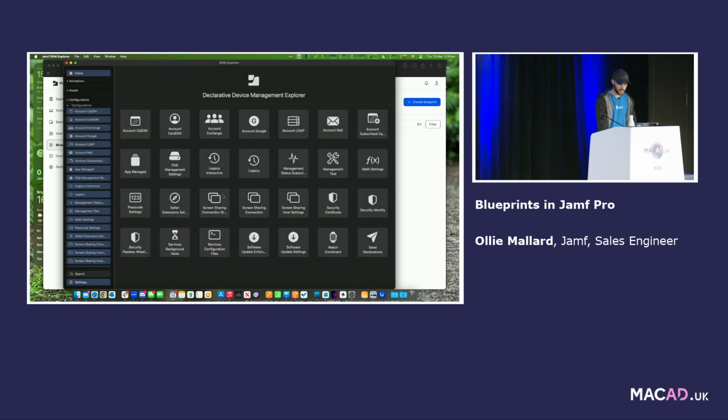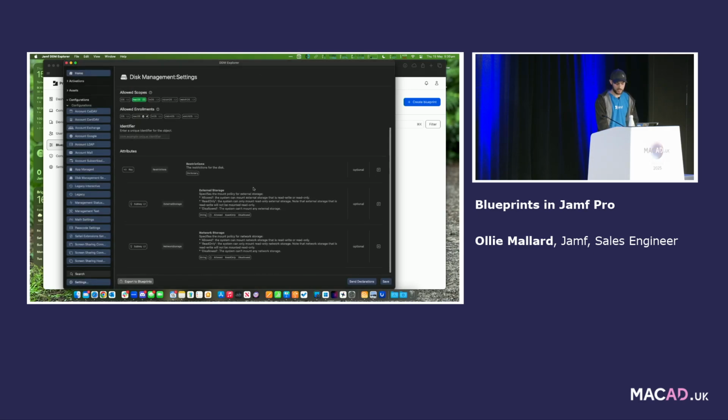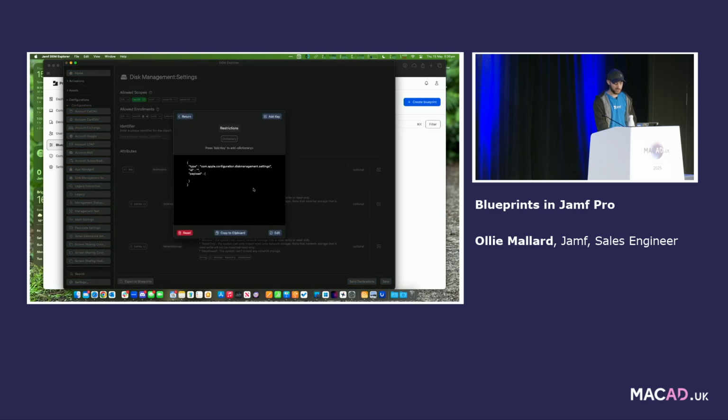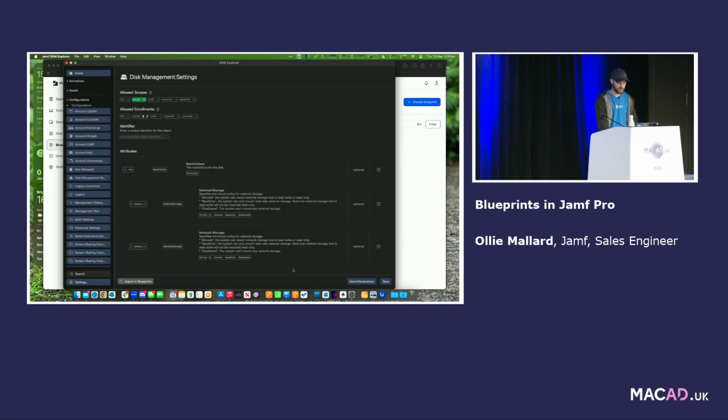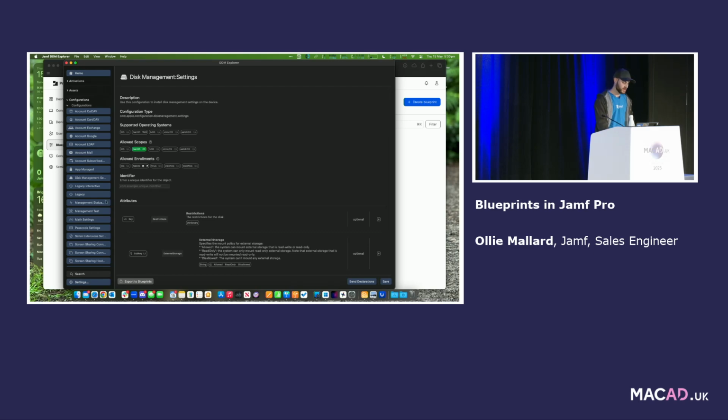But if we go into a declaration, this will show you basically everything that's configurable. You can make the changes you need. You can see the keys and send them straight into Jamf Pro. And again, this is updating live straight from Apple's GitHub. So this is about as up to date as you can get.